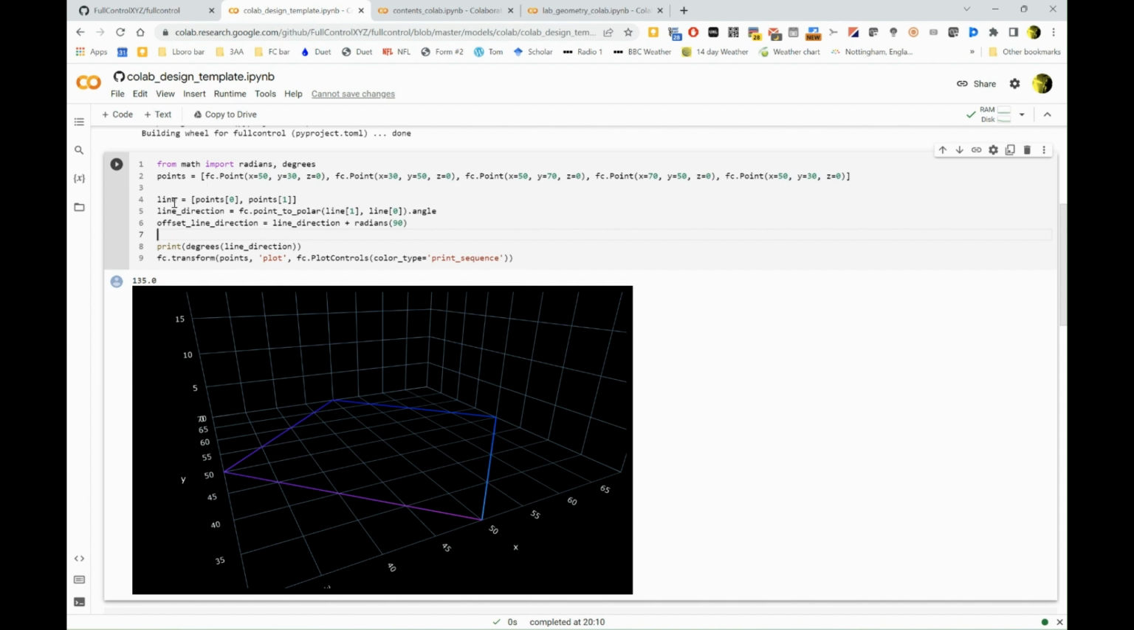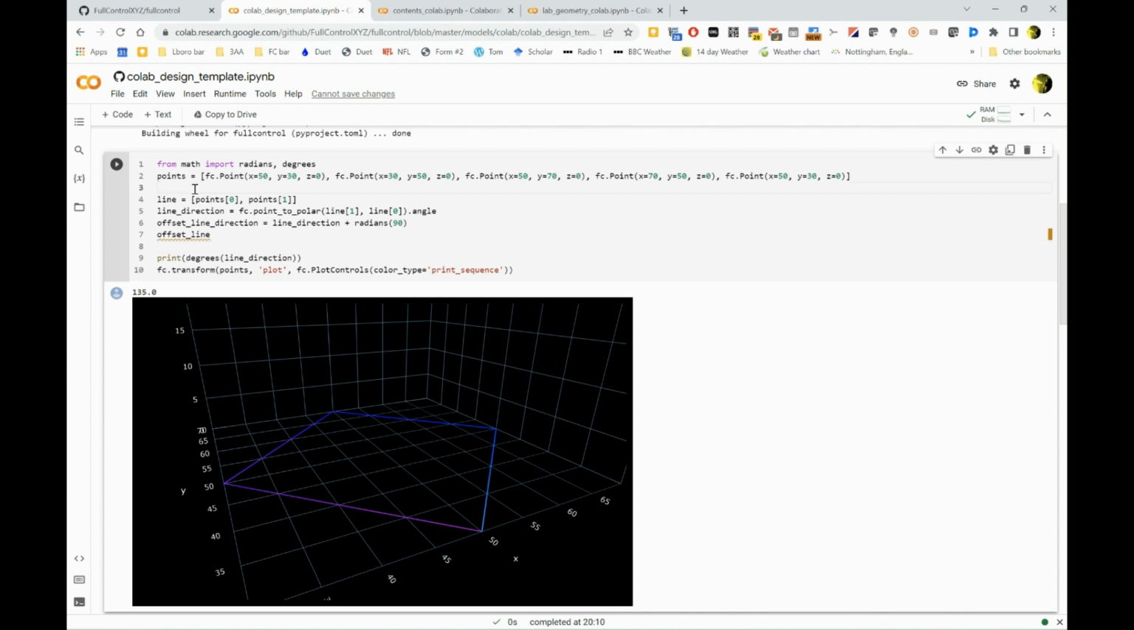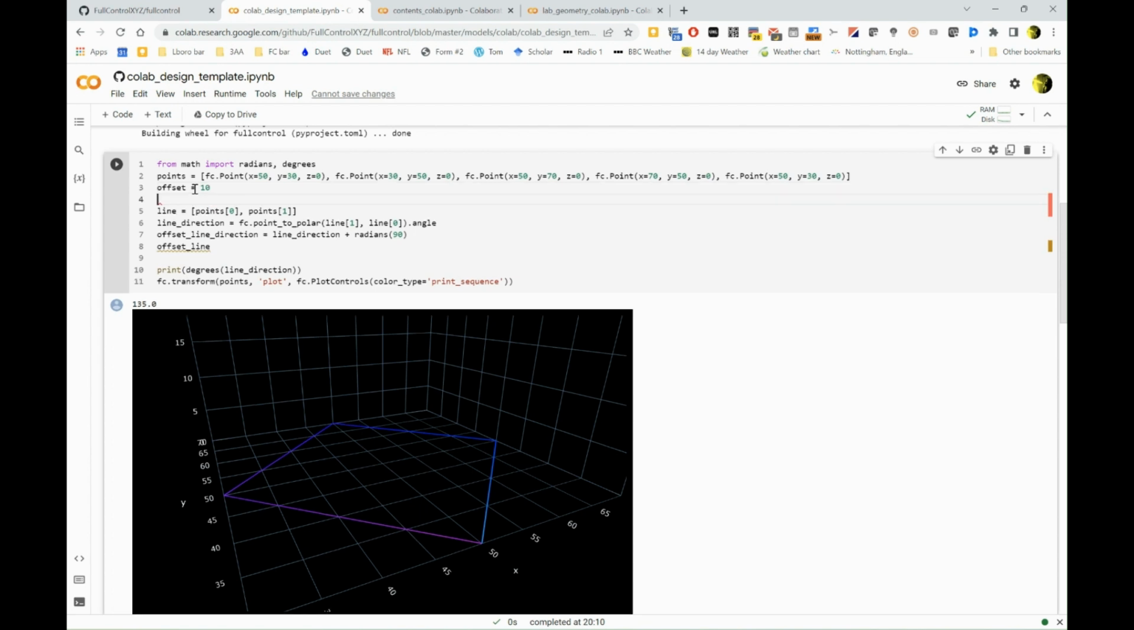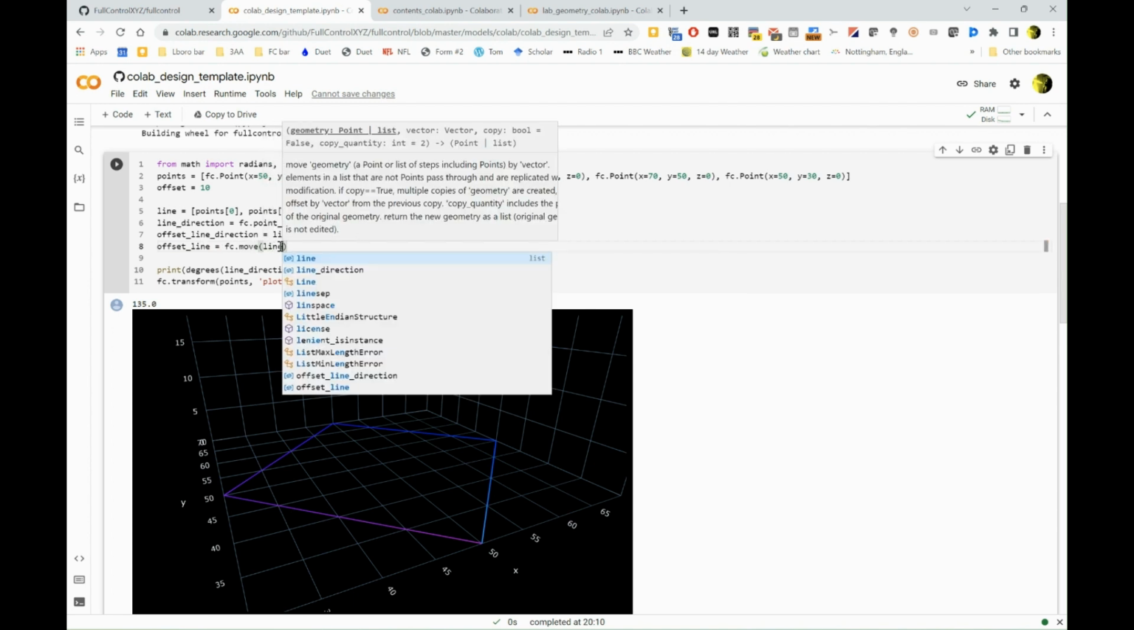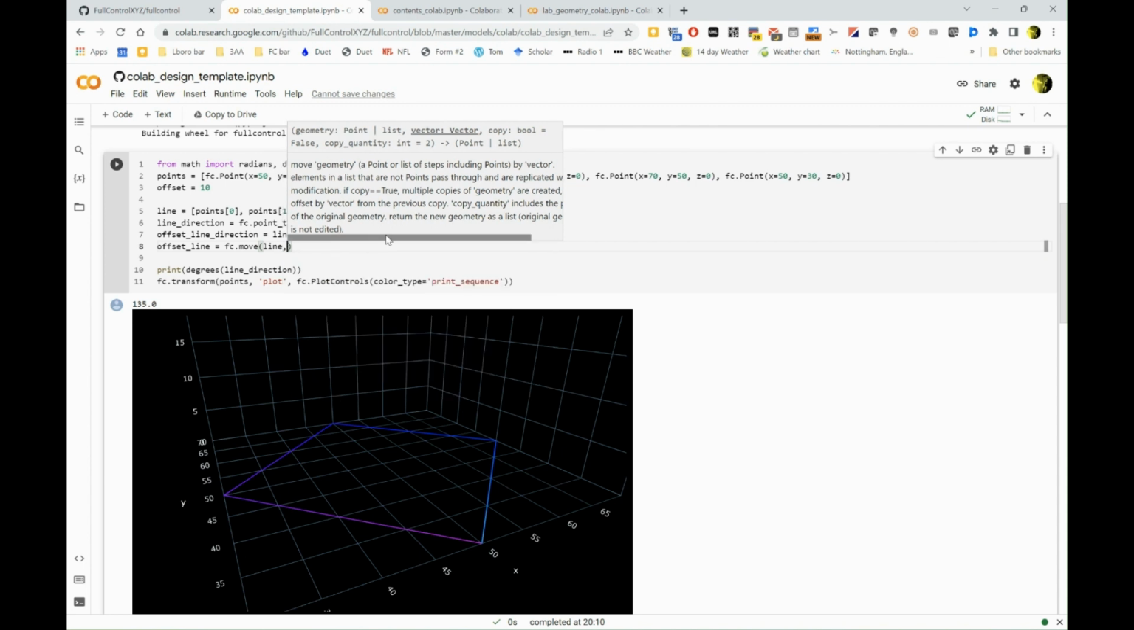We want to move this original line, so offset line. First we need to say how much we want to move it by. So let's call offset equals, I'm going to move it by a large amount so it's easy to see, 10. So offset line equals, I'm going to use the FullControl move command. We're going to move the line, and we're going to move it by a vector, which we haven't defined yet.